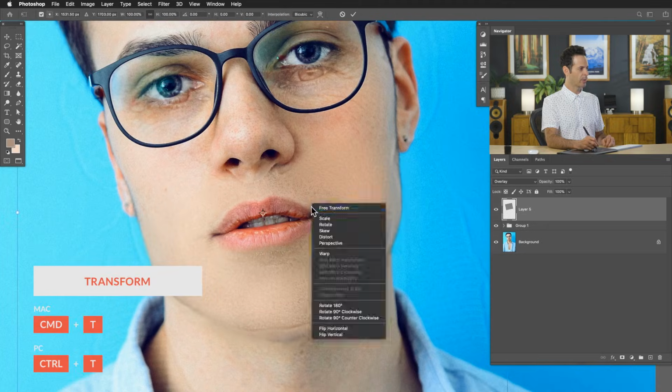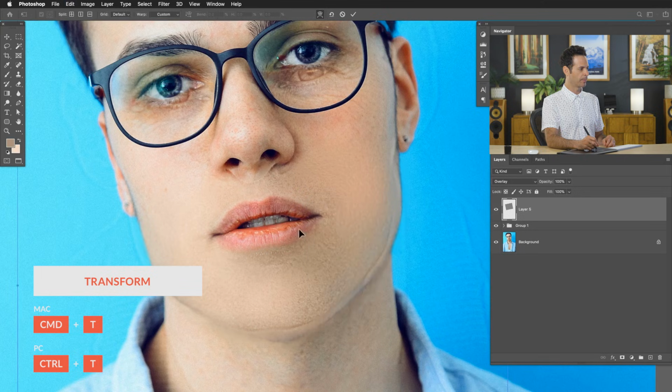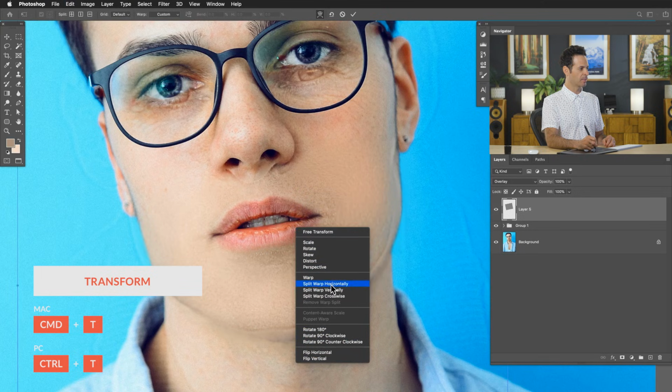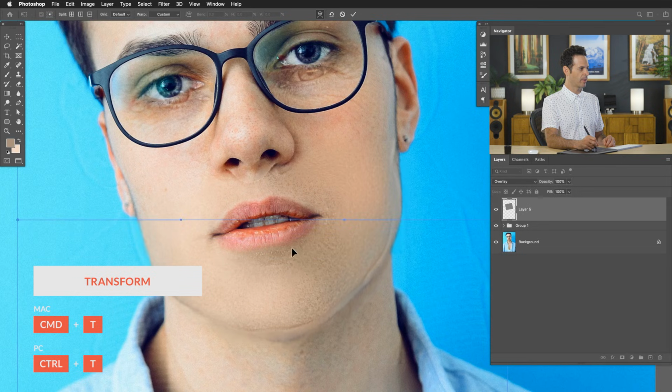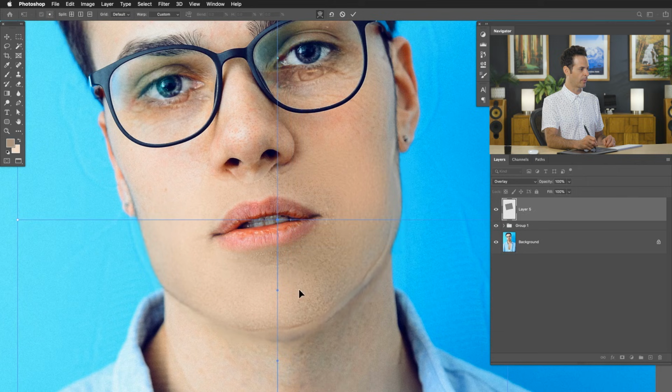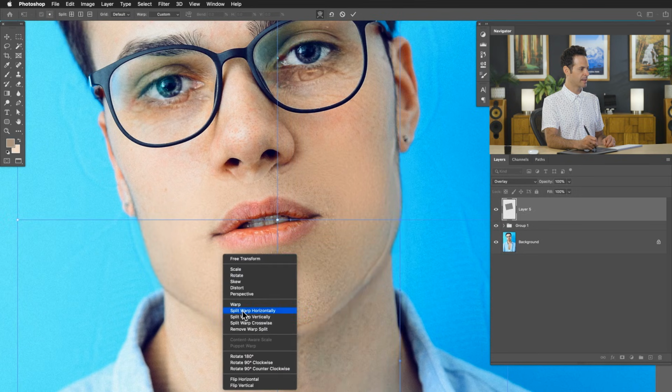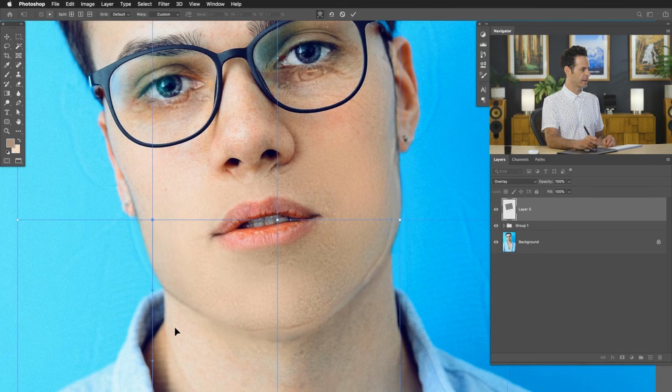So now let's go ahead and start warping this a little bit more. Hit Control-Command-T, we're gonna right click and go down to warp, okay? Let's right click again. I'm gonna go to split warp horizontally and we'll just do right where the mouth is. And then we'll do split warp vertically and we'll just put a point right there. Split warp vertically, put a point on that side of the face, and we'll do the same on this side of the face. Okay, and then let's put one on the bottom of the jaw there. Fantastic.